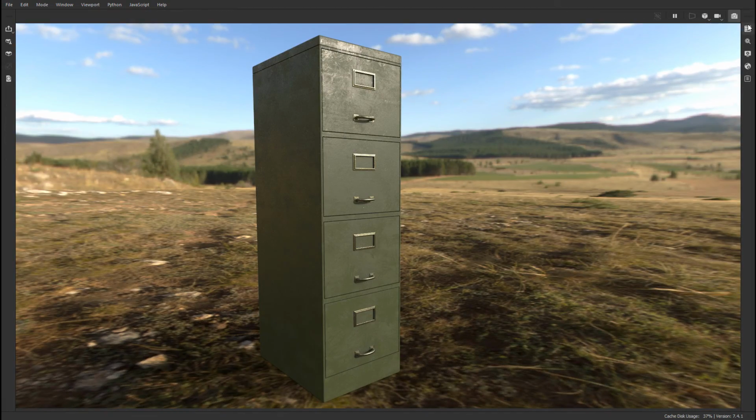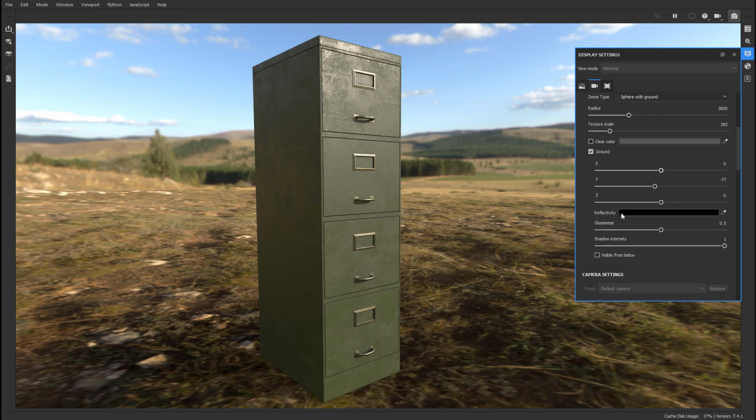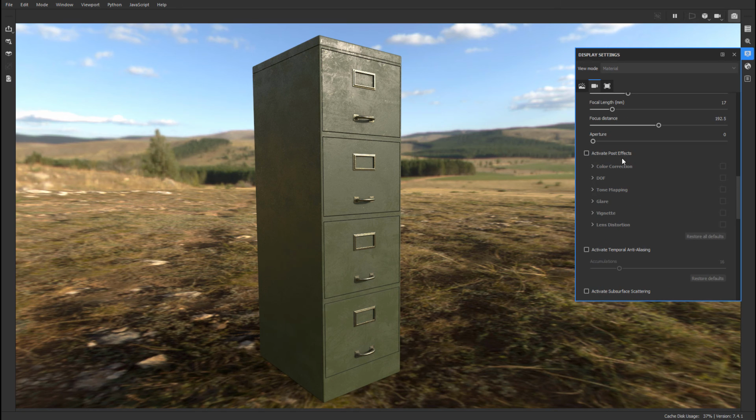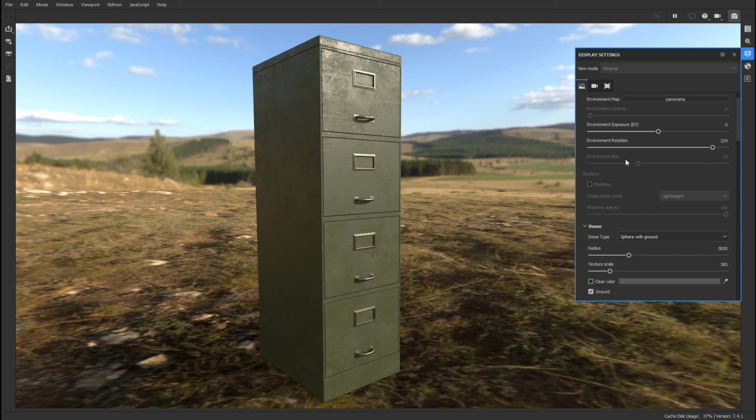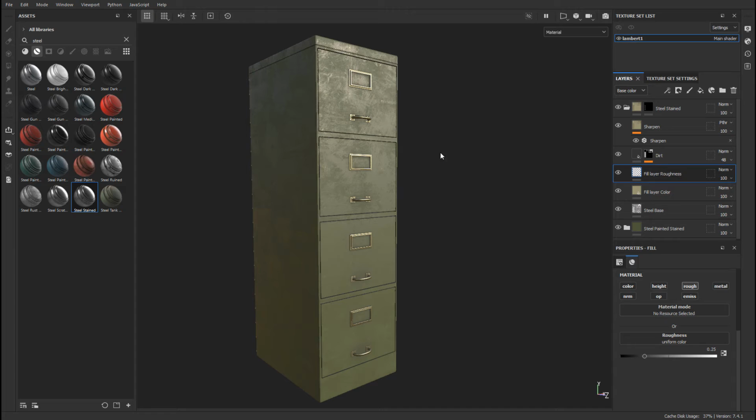There's a bunch of properties you can control: which display settings to use, which environment map, if you want to see the background or not, and a bunch of post-processed effects. So you can go through and have a beauty shot right in here, right in Painter. In my case, I want to export those textures.